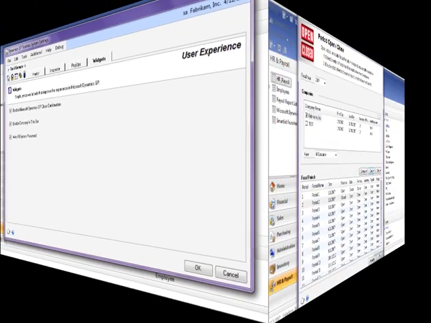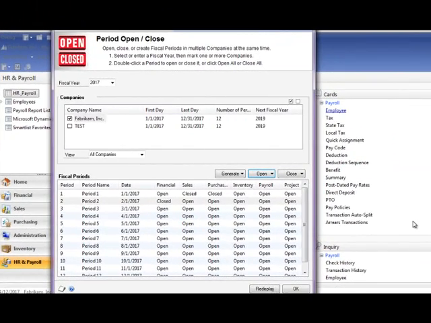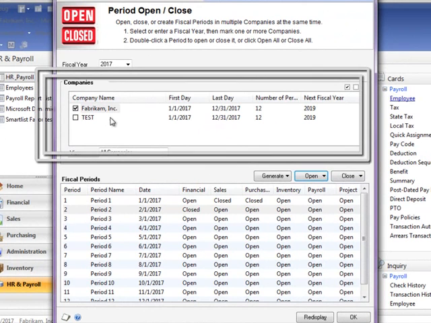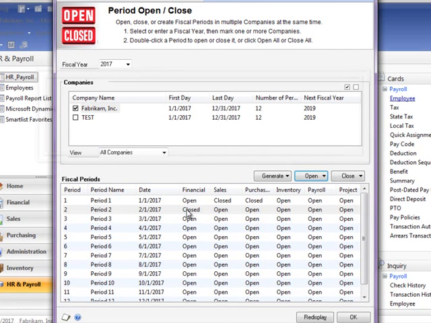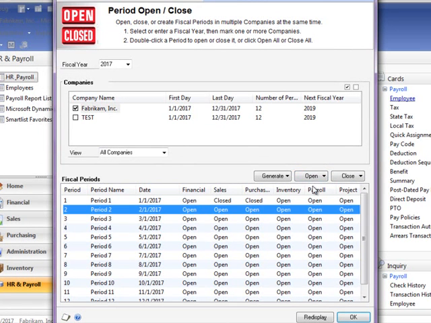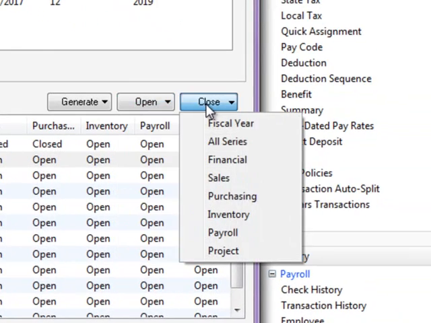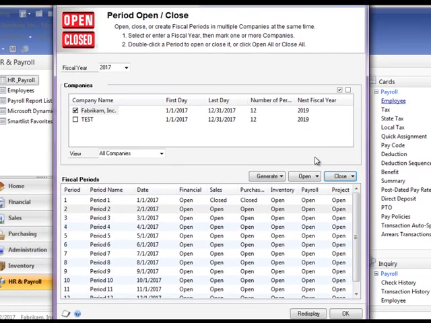The last feature of the User Experience tab is called the Period Open and Close. The Period Open and Close tool lets you open or close fiscal periods in multiple companies at the same time, all in one window. Now I can do so by selecting my company and simply clicking on a period and series intersection, or I can also use the Open and Close buttons to do so en masse. This is truly a great tool that simplifies your period and open-close process.